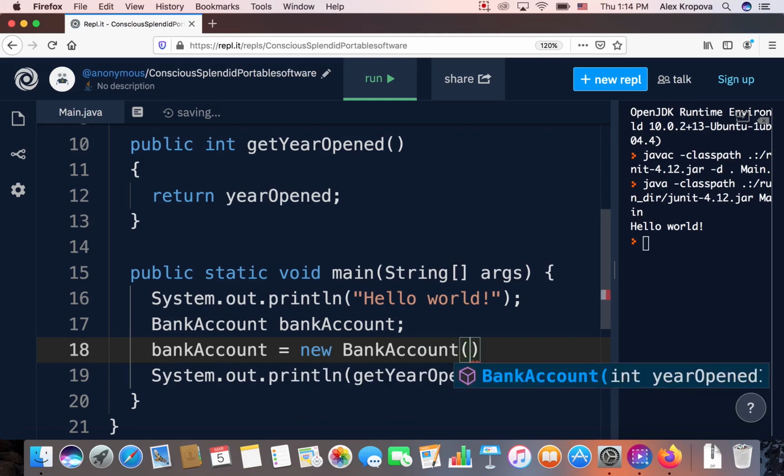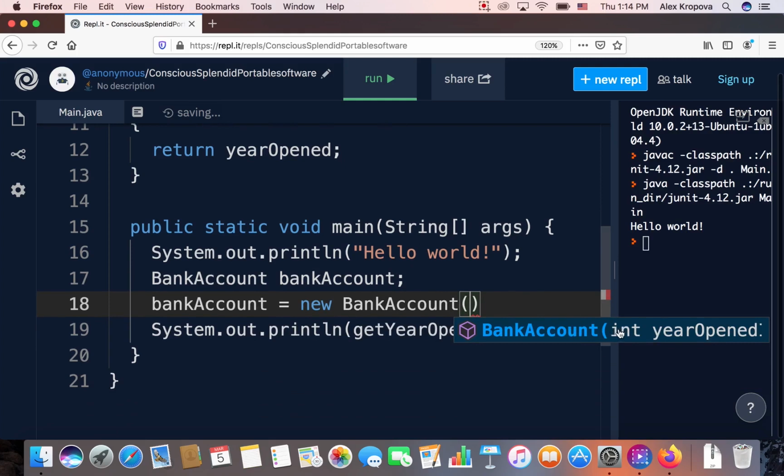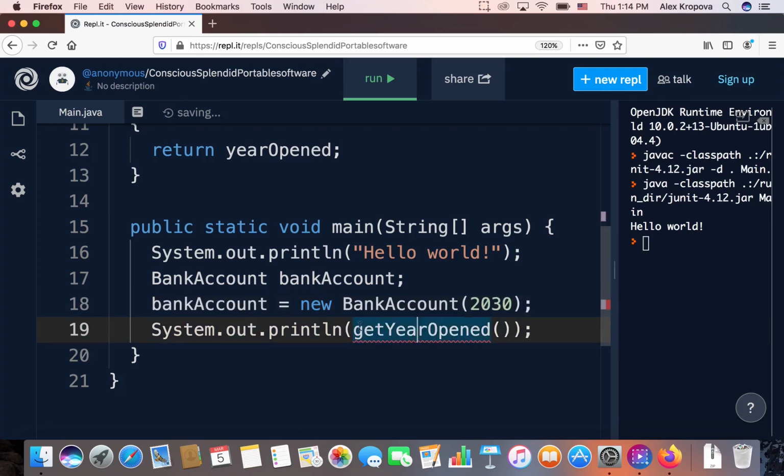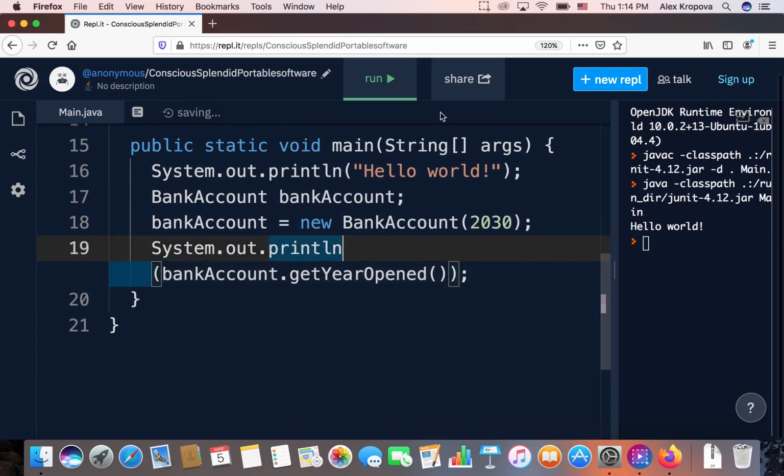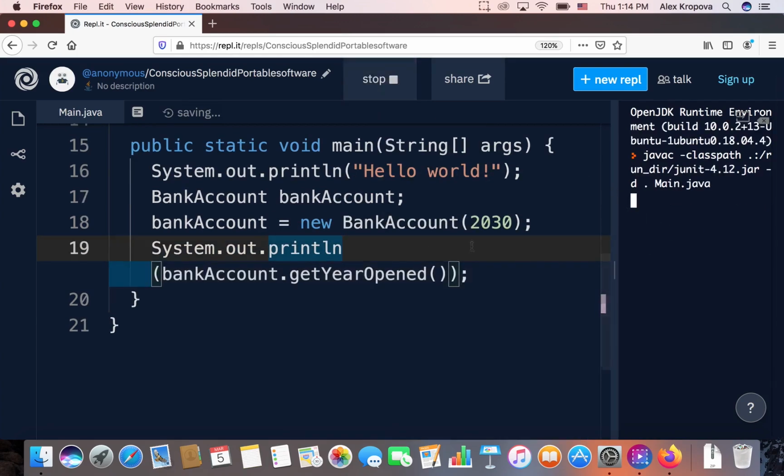And you can see REPL will even prompt you with the parameters it needs. You can put in something like 2030. And now we can call get year opened from the bank account object. There we go. Now if we hit run, we can look at what will be printed out when we call the object's get year opened method.